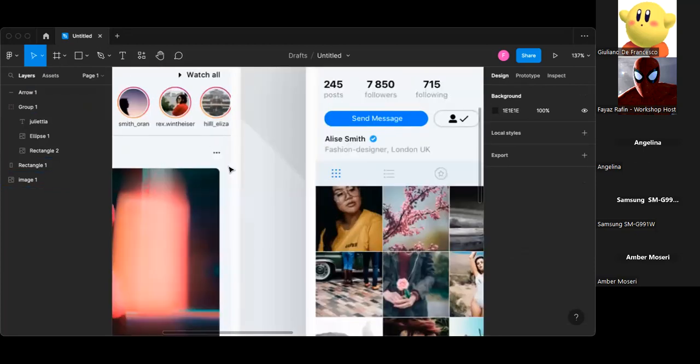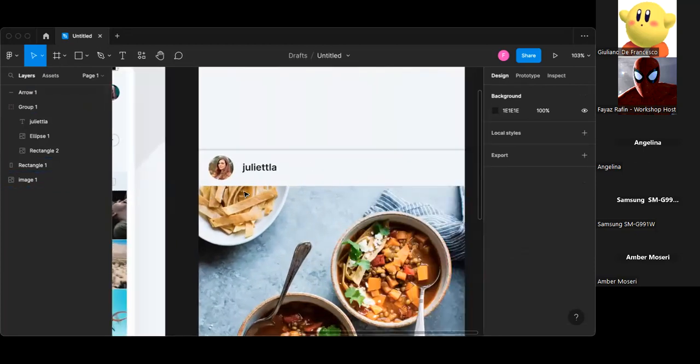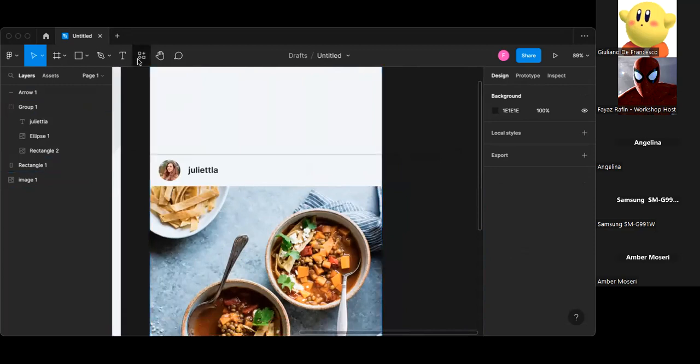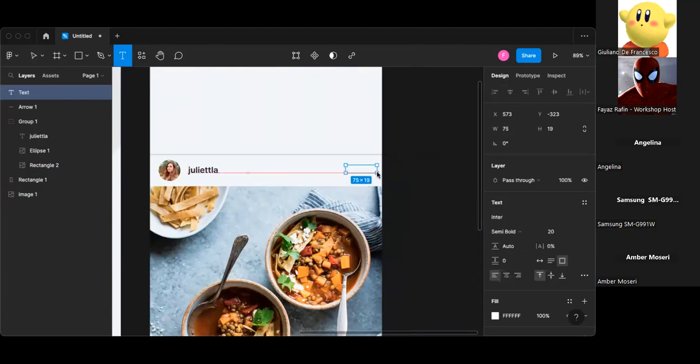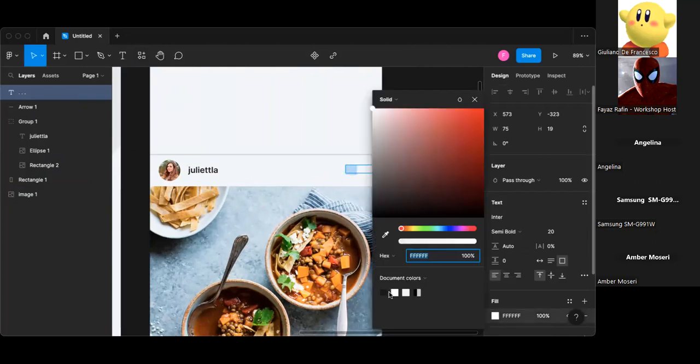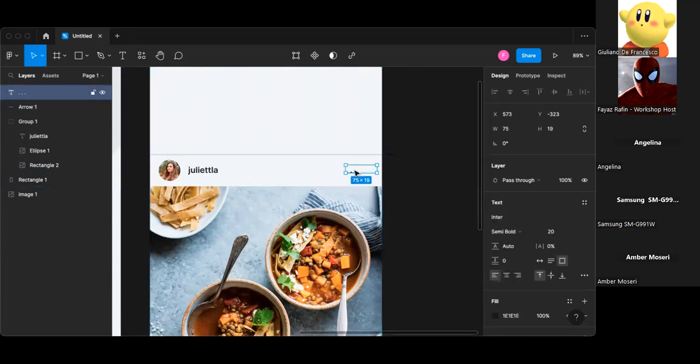Now we're also missing the 3 dots for, like, if you want to report this person. So instead of making 3 circles with the ellipse tool, what I like to do is be lazy and just make 3 dots using text. And there we go. And I can just move it accordingly.